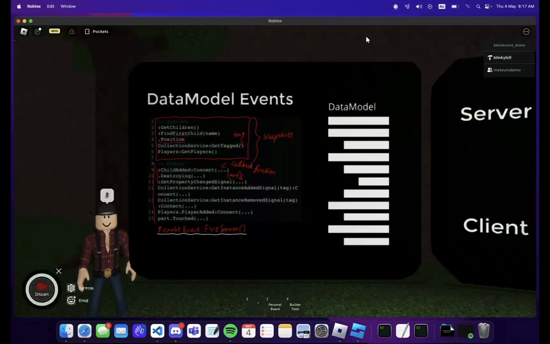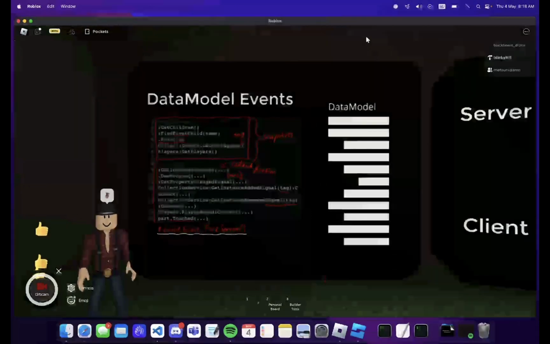And then finally there are these collection service signals for seeing when some tag gets added to an instance or is removed from an instance. The same with seeing if a player has been added, or there's also a removed signal for players. And finally, I've got the touched event. So if some part touches some other part, like the player touches some platform, you can respond to that. Does that all make sense? That's kind of a picture of what Roblox is and how it works. Any questions so far? Okay, cool.